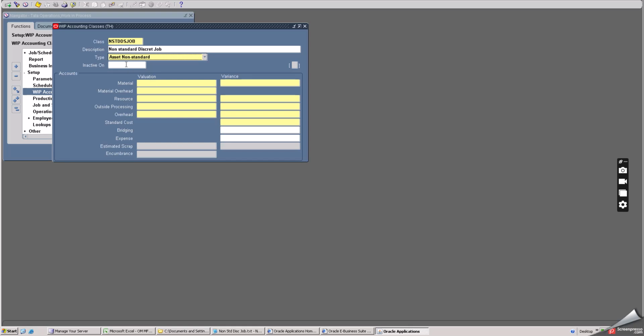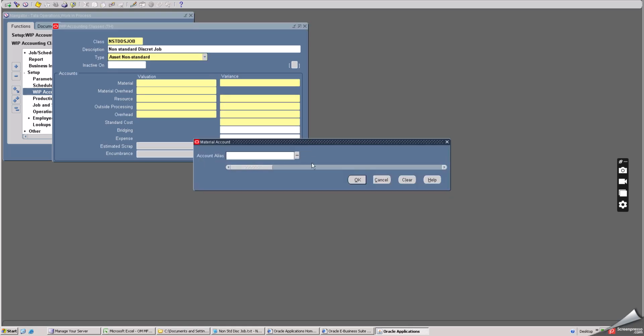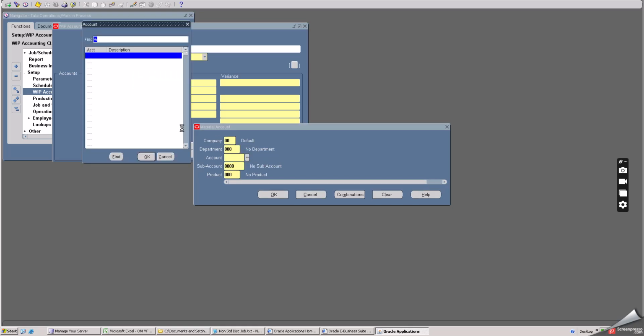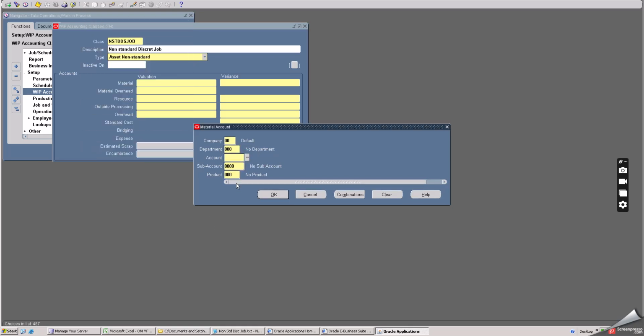So for an asset, if you want to make it inactive in future, you can define the date here so that it will not be used for the future months. So as I mentioned here, valuation accounts. I'm just going to take, maybe we can copy, 1440 something is there. Let me have a look.